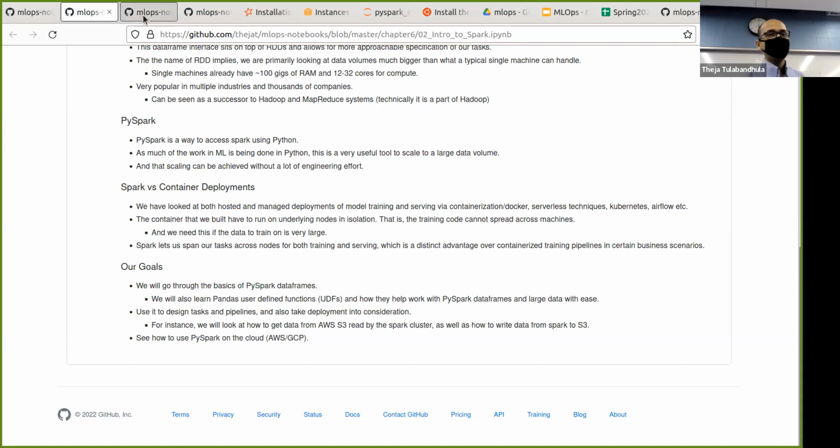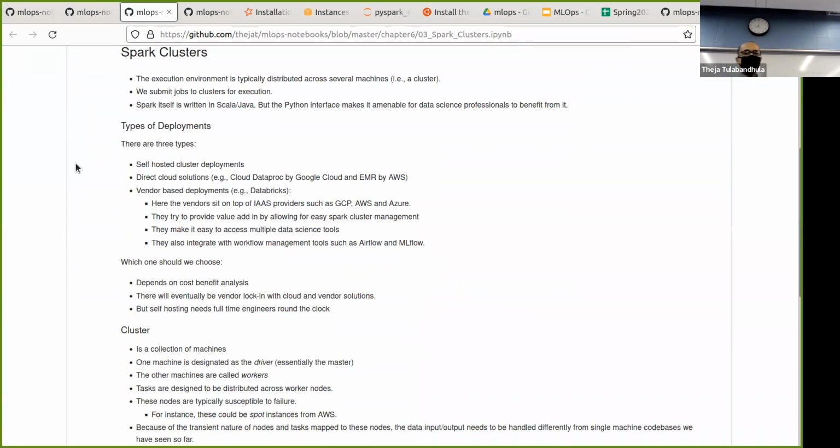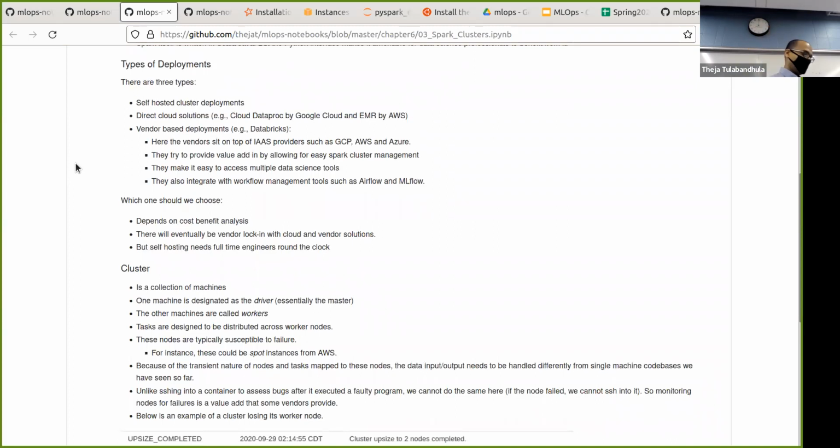Brief comments about the clusters themselves. As I said, there are multiple machines involved, and we submit Spark jobs to the cluster for execution. Because you need a cluster on which a Spark system runs, you can create that cluster yourself, which is like running the Spark program on different machines, and somehow they discover each other via appropriate networking information and so on.